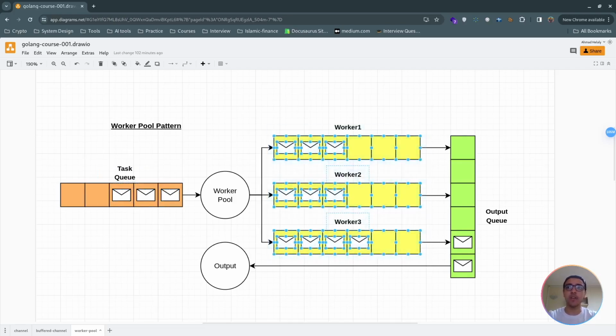And in the output queue, they're going to send a message or an acknowledgement that this message has been sent, and maybe some other services will read this output and do something with it. So this is basically what a worker pool pattern is. Now let's take a look at the code and how this is implemented in Go.